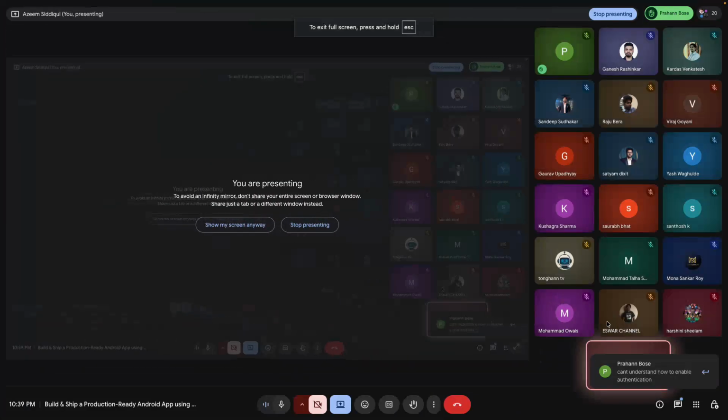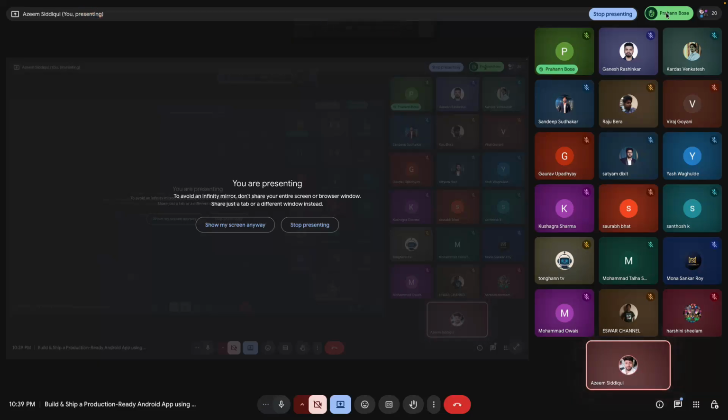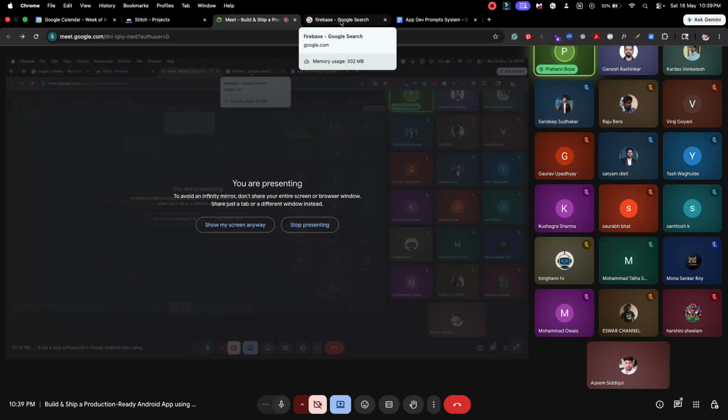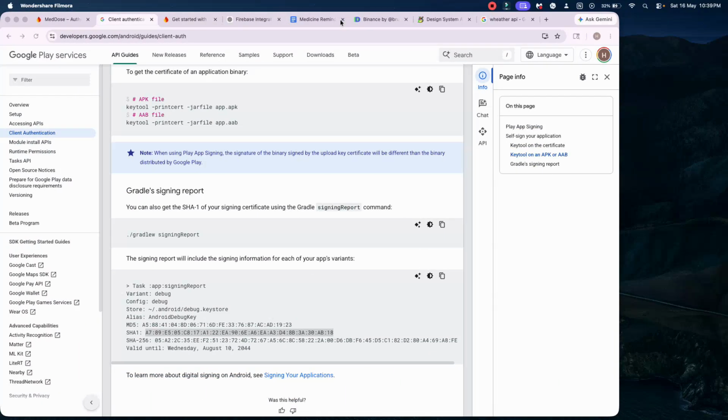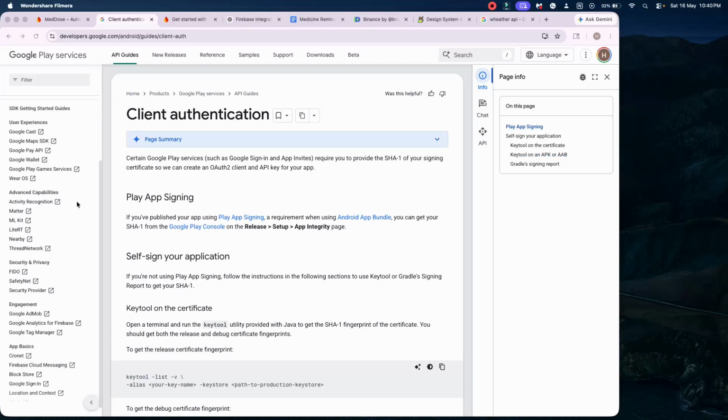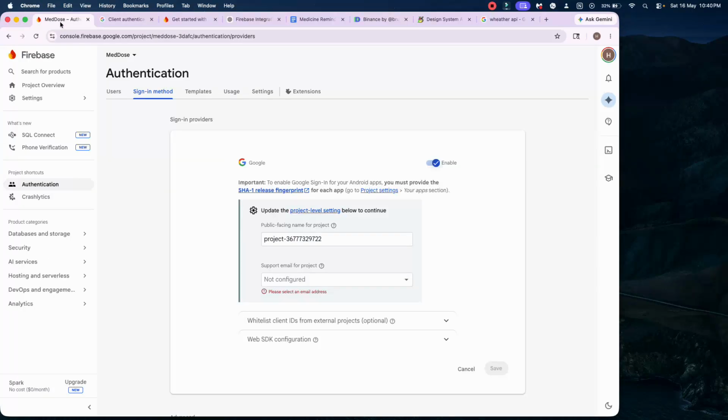Can't understand how to enable authentication. Now what have you not understood in this? Sir, can you show again? I couldn't understand what to do. Prahan, I think you are not seeing my screen. So kindly see what I am doing. Kindly do not make me explain it again and again.